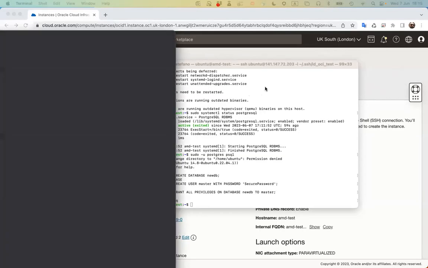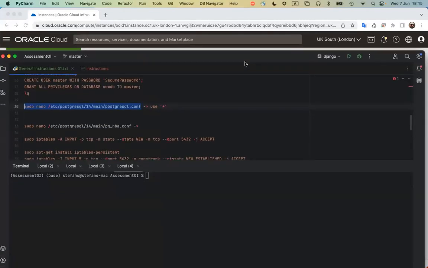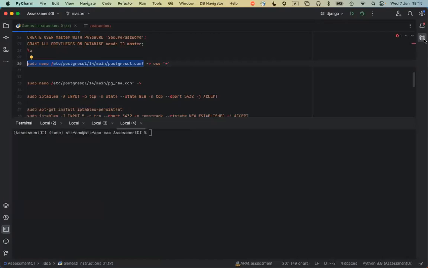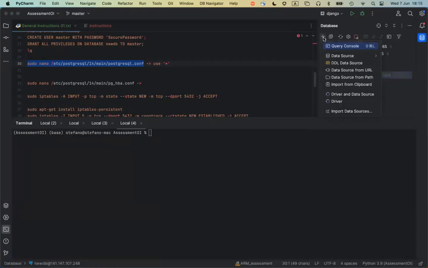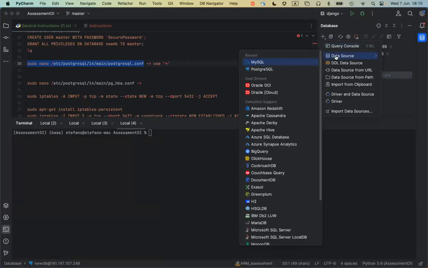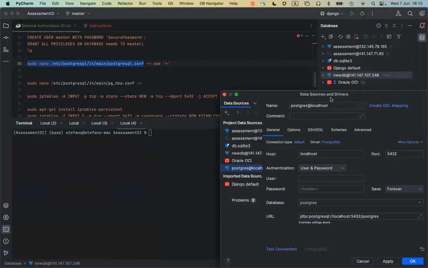So we were saying that we can use PyCharm as a way to connect to the database and test whether everything is working or not. There's a set of databases that I've created previously, so let's create a new one. We have PostgreSQL.